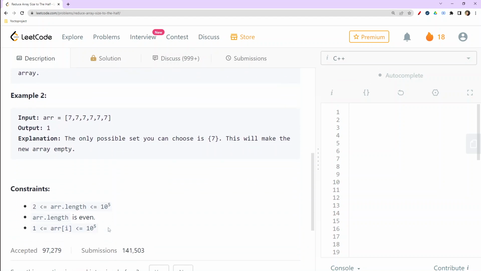Let us first check the constraints, then we'll check. So here the constraint is 10^5, so we can't go to an n square solution. It should be O(n) or O(n log n). That's the thing. The array length is even, so they want to convey that it can be reduced to half. That's what they want to say. And each integer value, but we don't require to sum up. So this constraint somehow we don't require much.